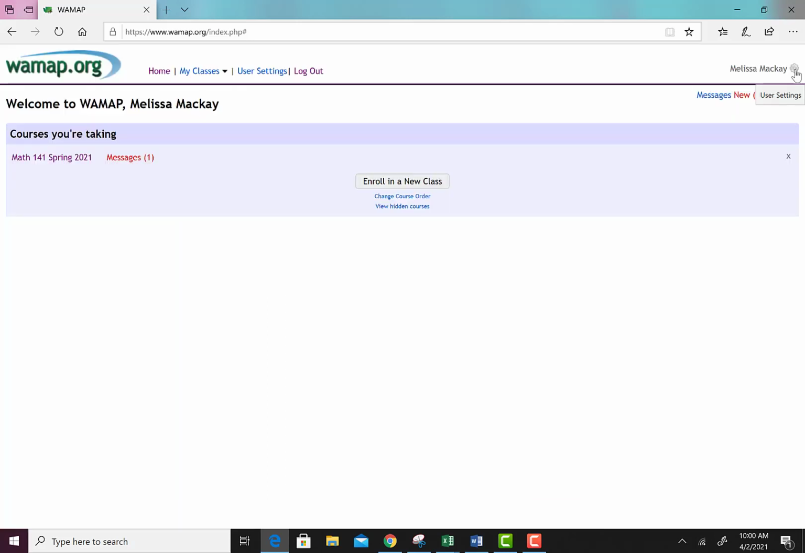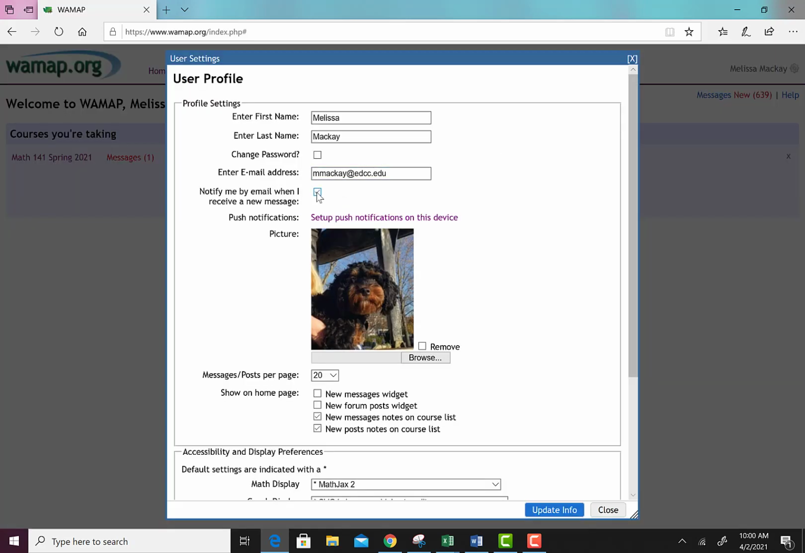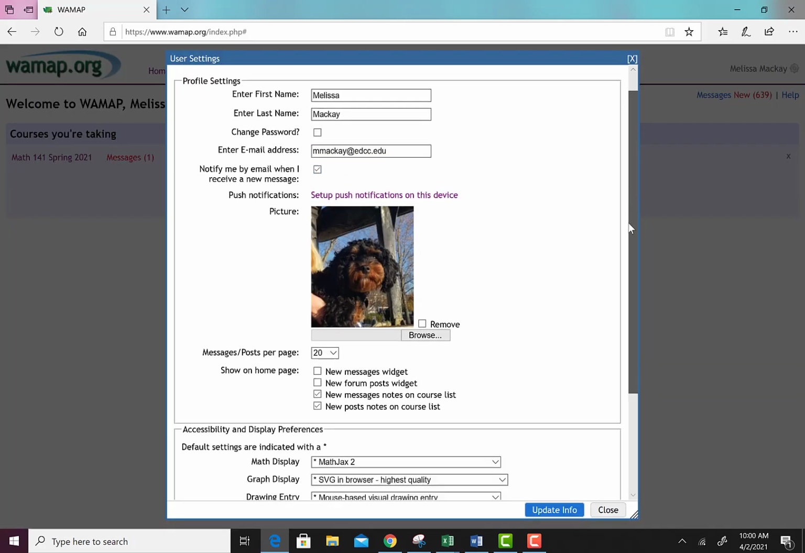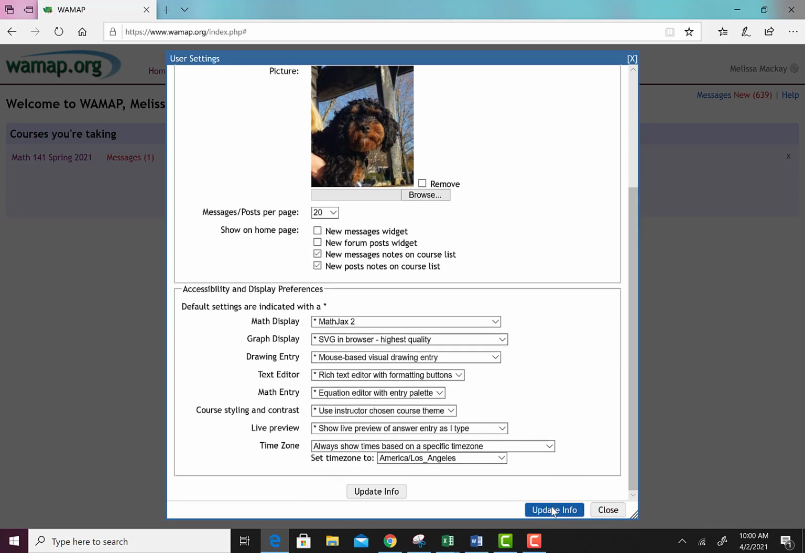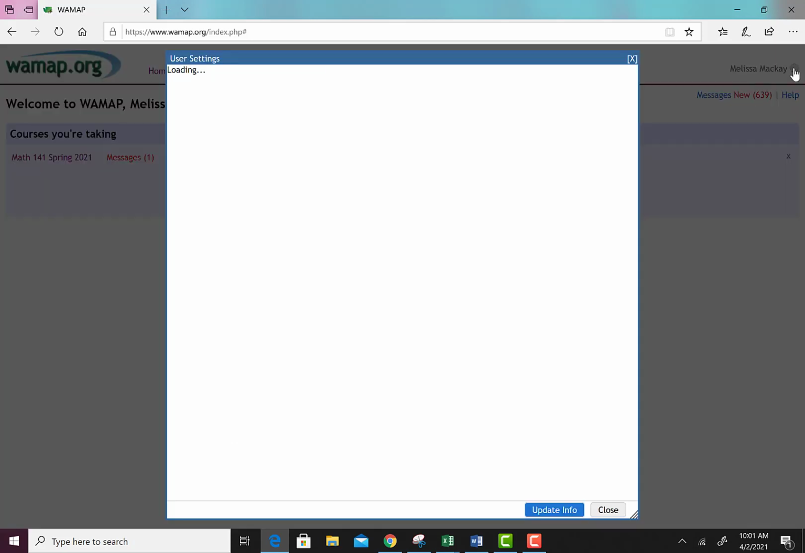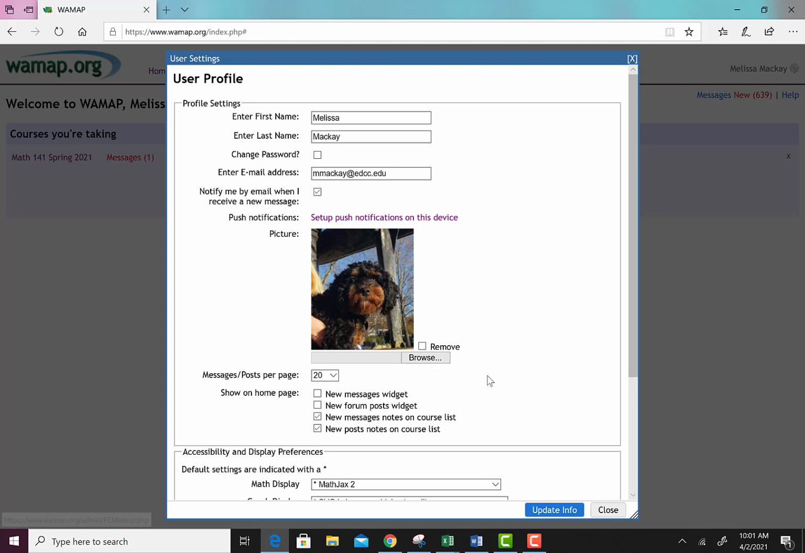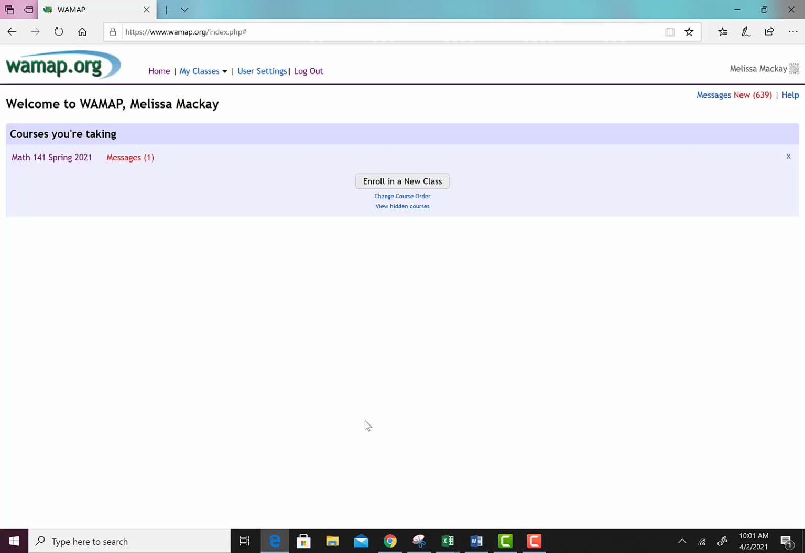I realized that I had forgotten to actually hit save, so I'm going to go back in. See, look, that check mark wasn't checked, and I'm going to go ahead and hit update info. And now if I go back in, it would be good for you to just double check that this thing is checked. Let's go into the course itself.